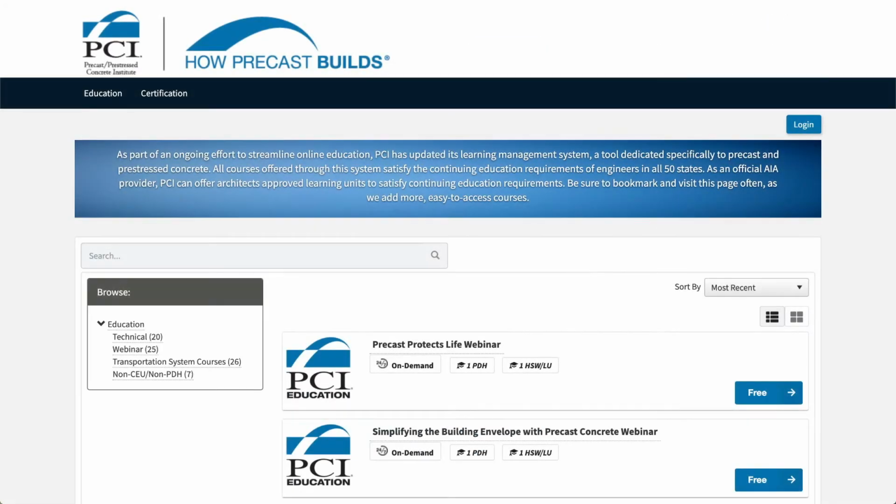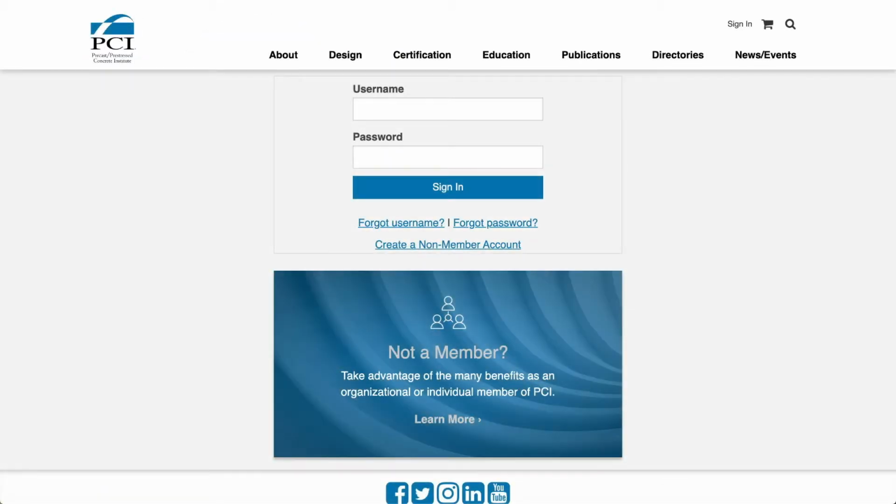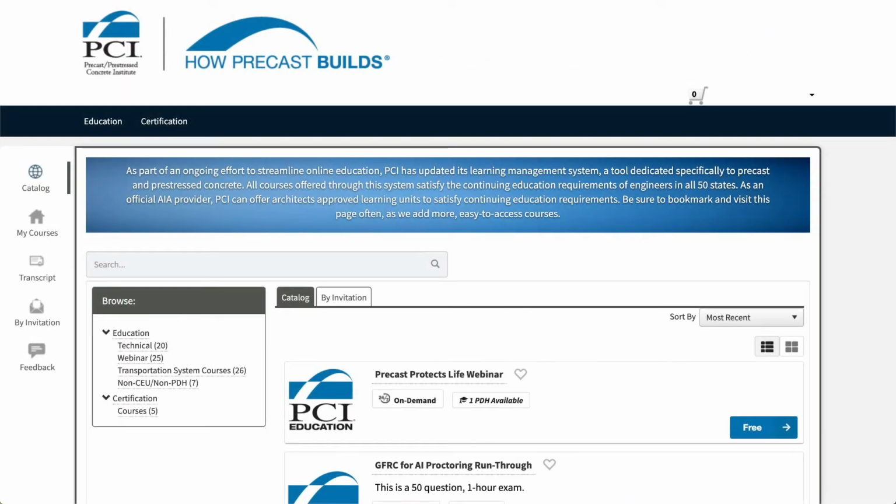To access the courses in the eLearning Center, you will need to log in clicking the icon in the top right corner. Your username and password is the same one you used to log in to pci.org. After logging in, you may now search for the courses that are offered. PCI has two types of courses: education and certification. Certification courses require additional registration that can be found on the description of the course.